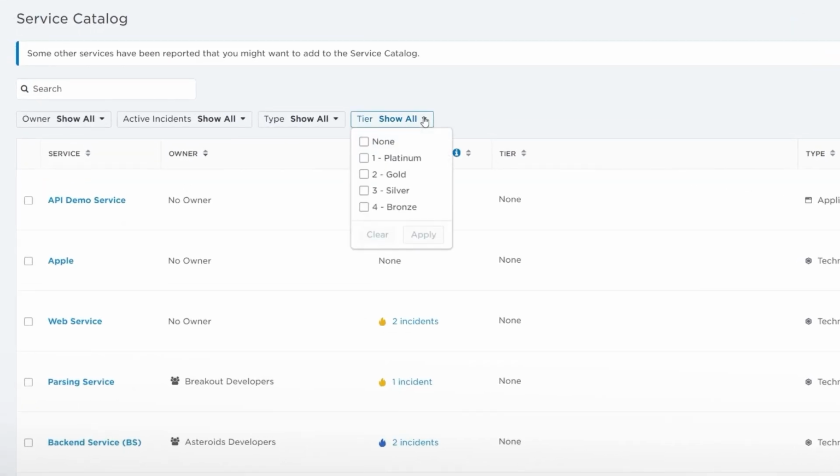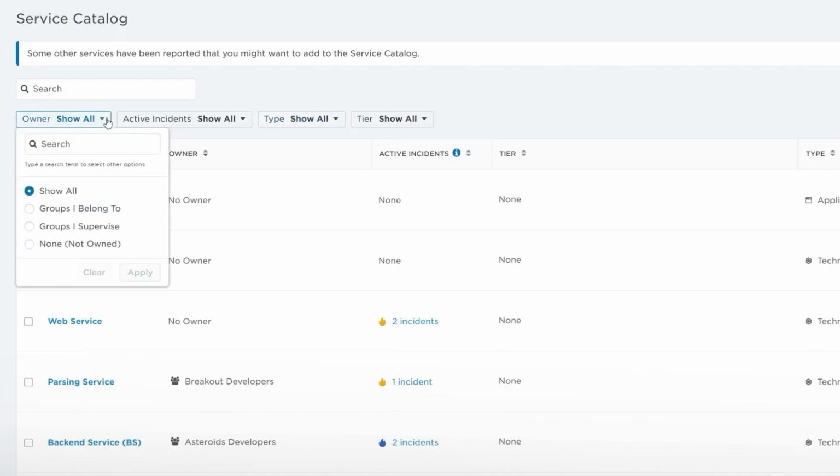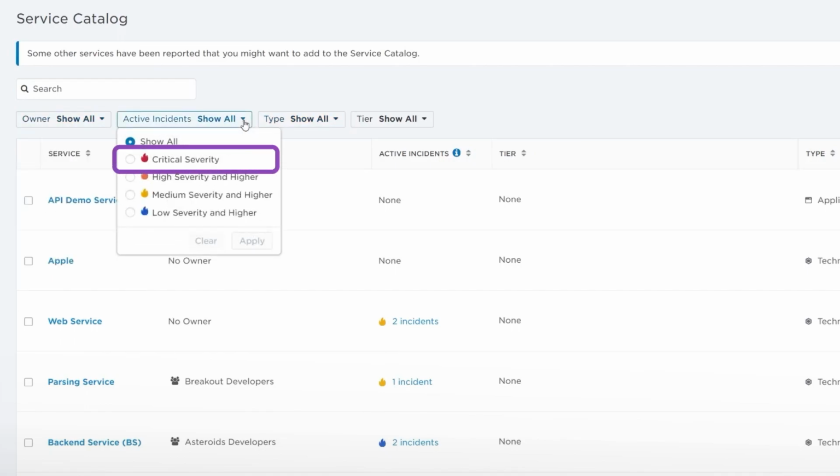The different rankings are 1. Platinum, 2. Gold, 3. Silver, or 4. Bronze, or none. You can use filters to narrow down a specific list of services, find services owned by groups you supervise, services with a critical severity incident that a specific member is responsible for, or services with a particular severity level that belongs to a specific group.